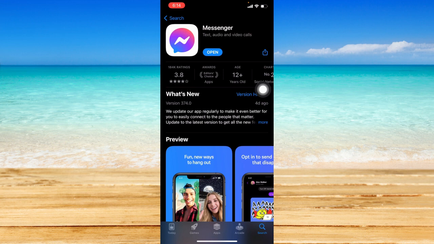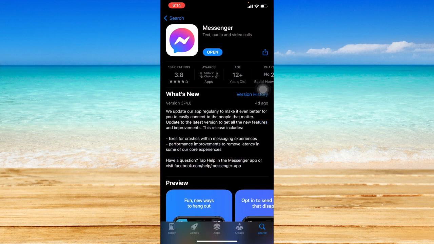However, if it shows an update button, just tap on that because the latest version will have all the new features as well as the improvements and all the bug fixes within the Messenger app. So updating the app will help in fixing the Messenger when it is not opening on your side.